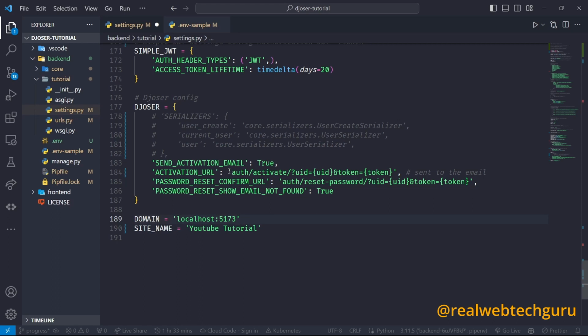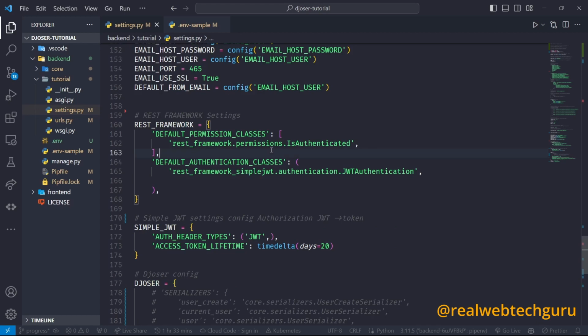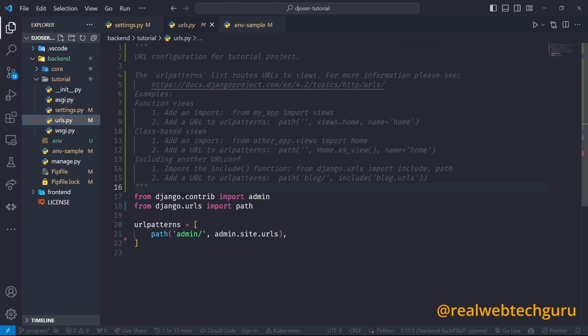And then this activation URL will be appended to this domain and sent to the email, and when you click on that, it will route to our front-end application, which is our React, and then that React will handle that and send the activation endpoint to our server. We have another one called password reset confirm URL. This does the same thing, takes in this URL, appends the token and UID, adds them into the domain, and sends you that link so that you can reset your password. Okay, that's it. The next step is to go to the URLs of the app.